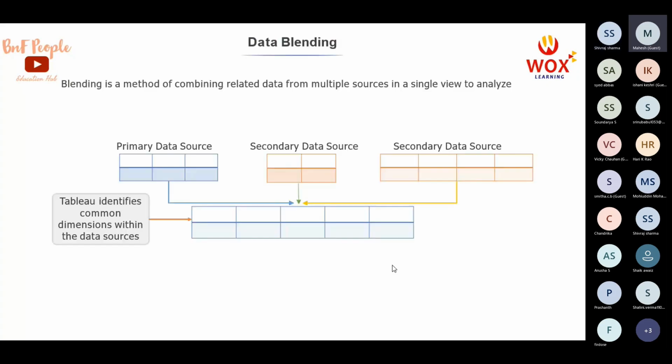See, blending is a method of combining related data. As you are all aware, we have seen that there are two types of data. One is primary, second is secondary. Primary data is the data which is already available with us, or we can say the direct data available with us. And secondary data is those data sources that are connected from the outer side.